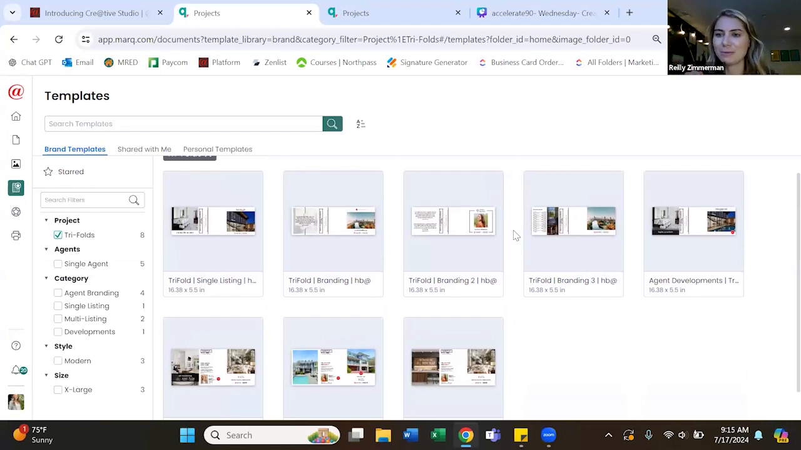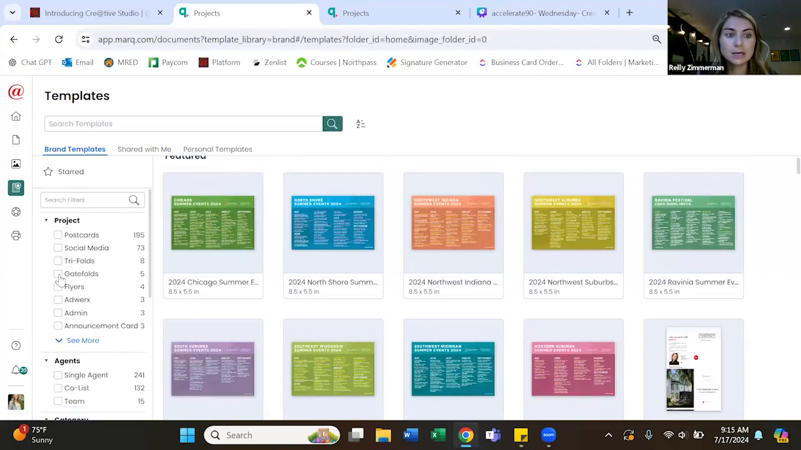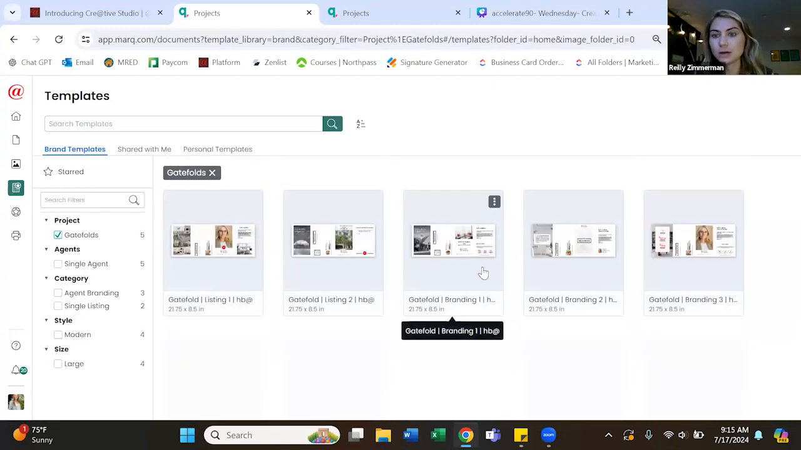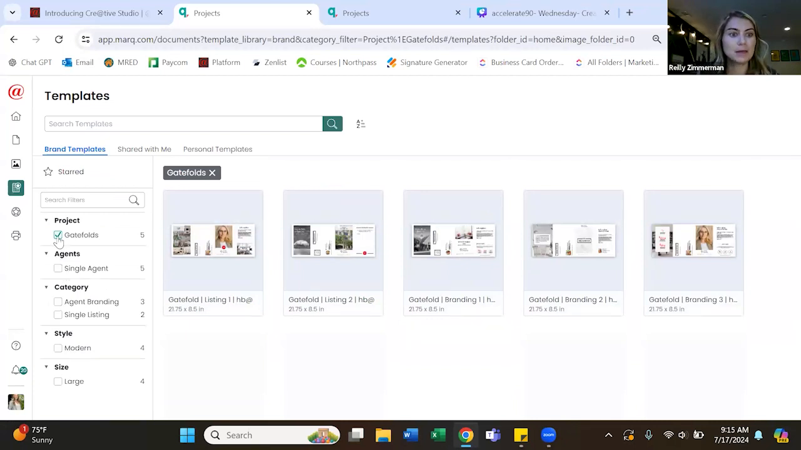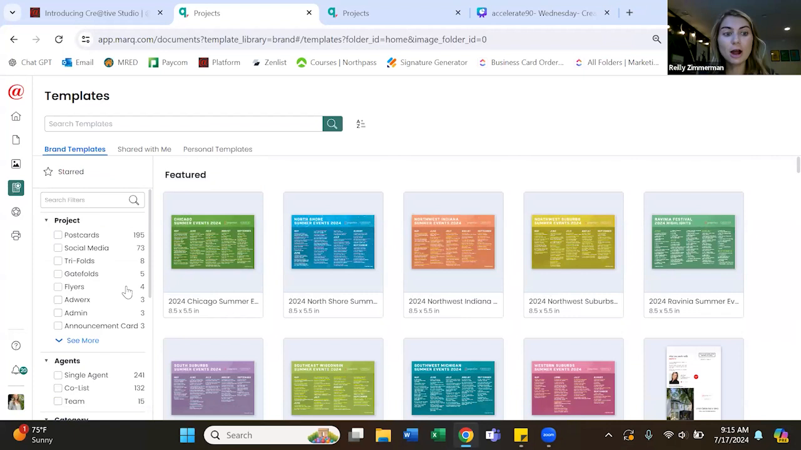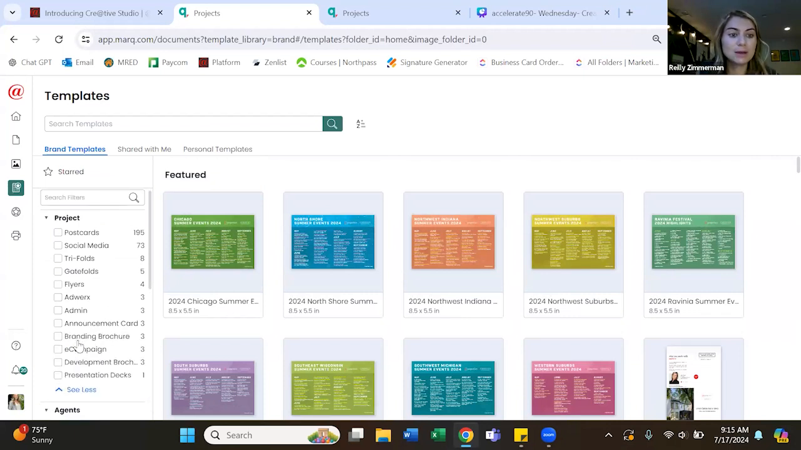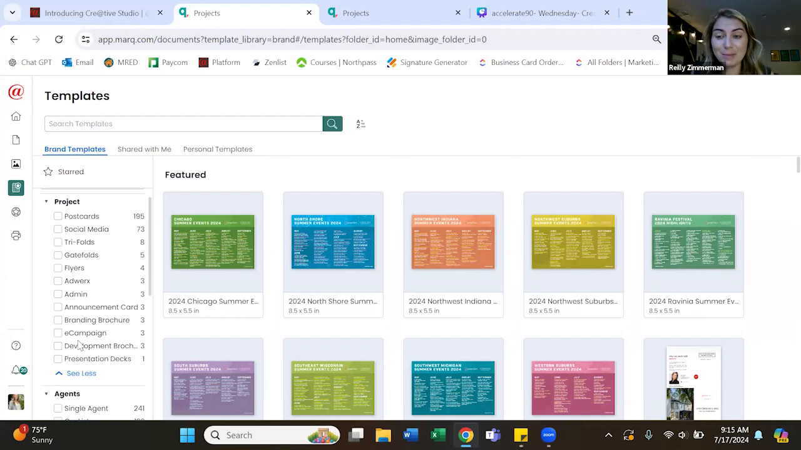It's a nice breakup from your traditional postcard mailer. We also have our gatefolds in here, so if you ever need some inspiration for gatefolds or want to create one on your own, you can jump right in here and do that. In addition to that, we have flyer options, AdWorks, and some announcement cards, branding brochures, e-campaigns. So pretty much when you look at marketing as a whole, we have your digital, we have your print, your social, we're touching on all of these areas.